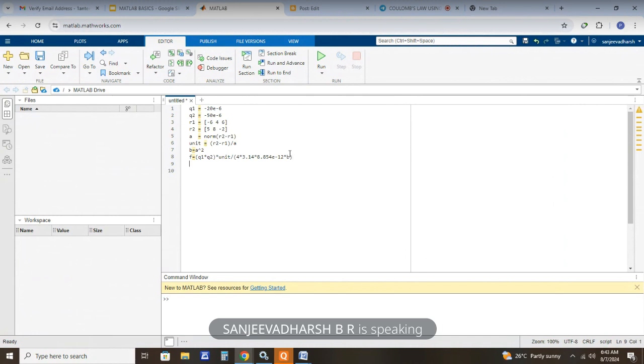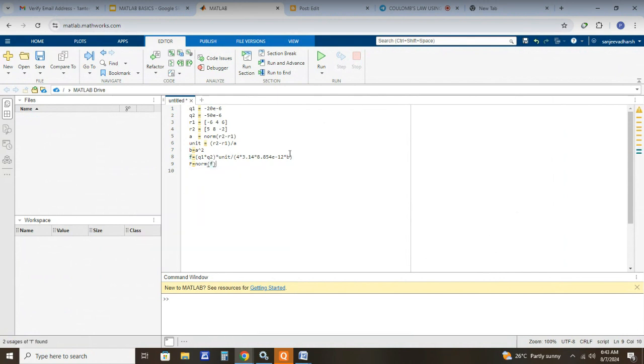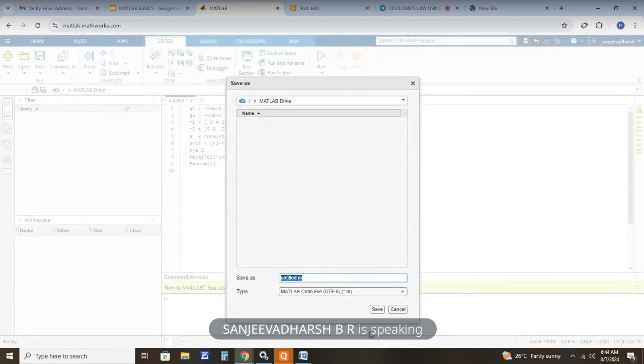The next thing we need to find is the normal, that is nothing but the magnitude. So capital F, I'm taking capital F equal to normalization of F. After giving this code, we need to just save our file. You can save with Ctrl+S. I'm saving it as file 1.